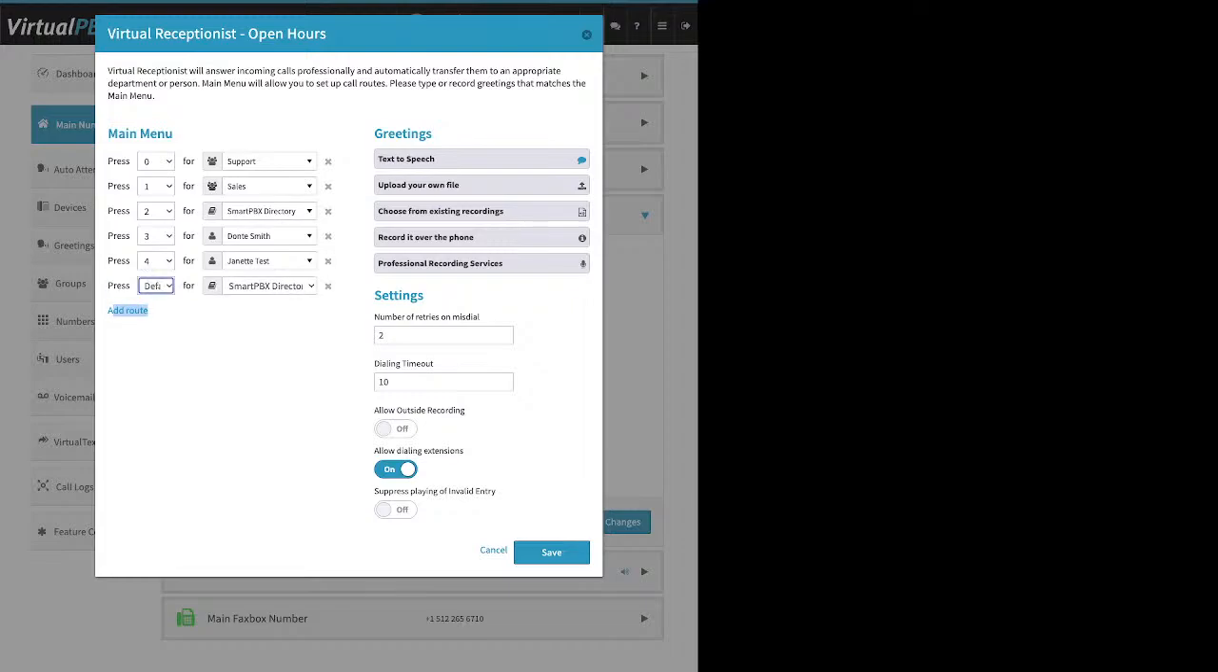Down here, I can click on Add Route to have additional options. This first pull down, you have 0 through 9, the star key, and the default action. The second pull down are things that you have on your account already. Users, groups, call queues if you're making use of them, devices, you can even have a media file play, etc. They're all here in the scroll drop down menu here. If you want to remove an option, you would click on the little X to the right.